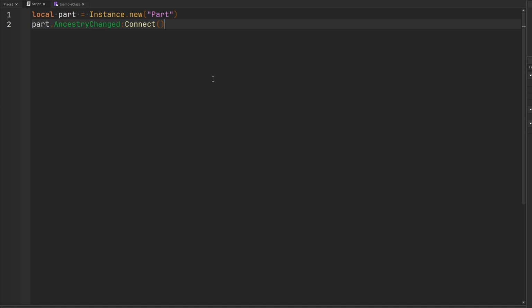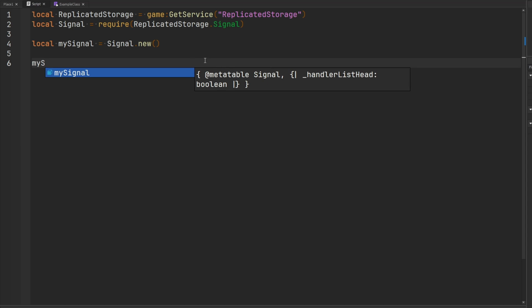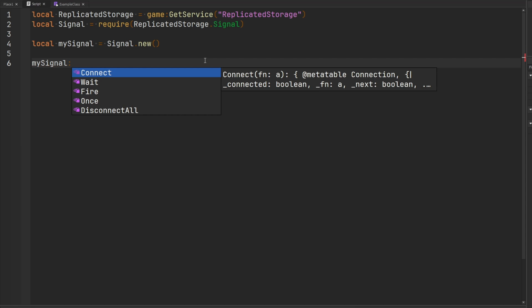It's made by a developer called Stravant, and this module allows you to create custom signals that act just like regular RBXScriptSignals. I currently have my module stored in ReplicatedStorage, so I just required it. And to create a new signal object, we can just use the .new constructor within the signal module, or basically the class. So I'll create a new one, I'll call this mySignal, and we'll do Signal.new. And now this is my custom signal that I can listen to.